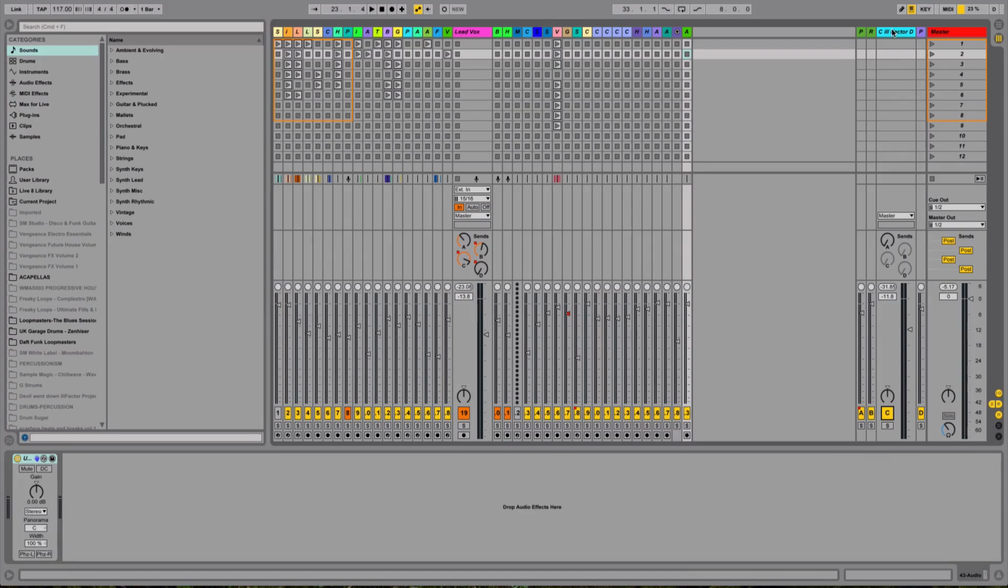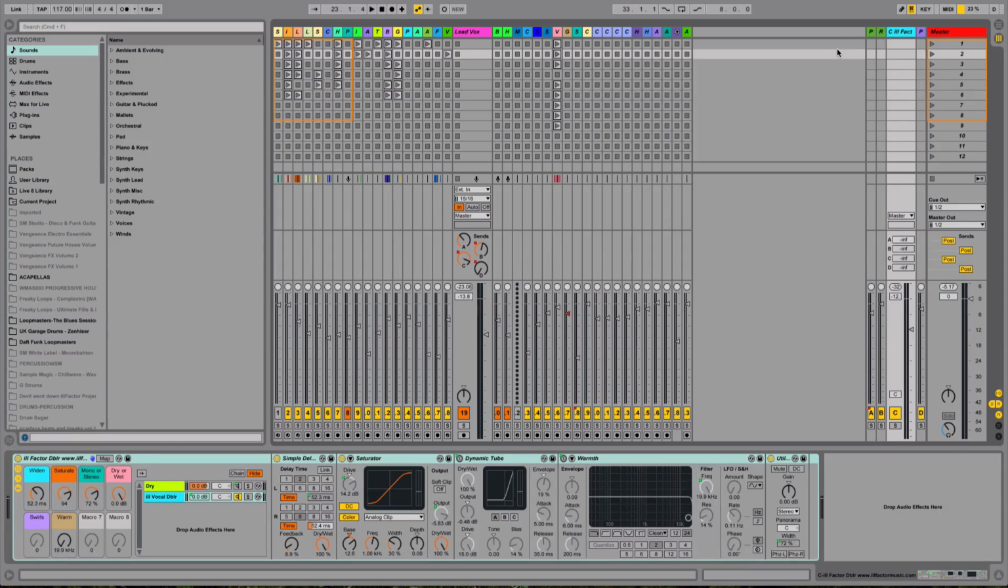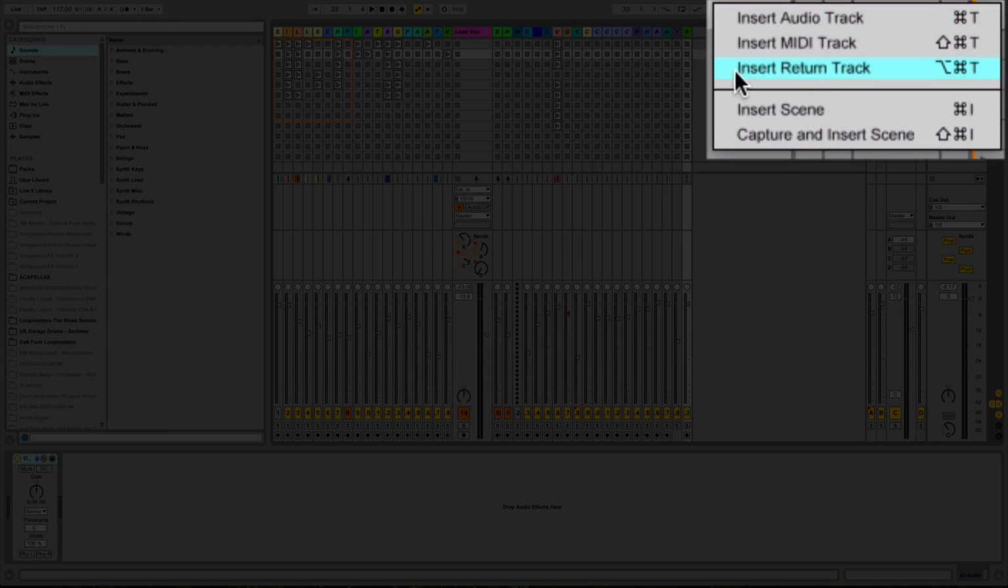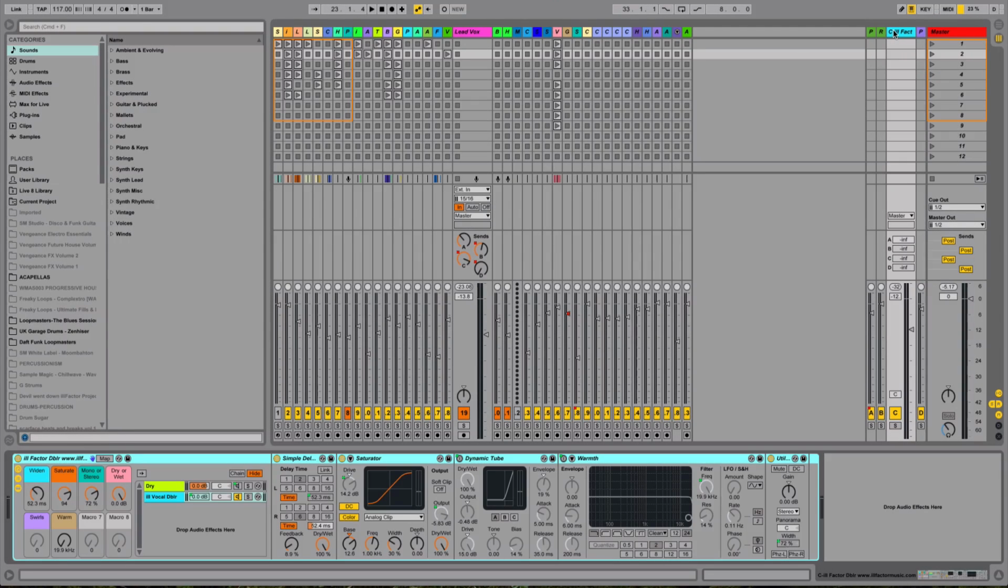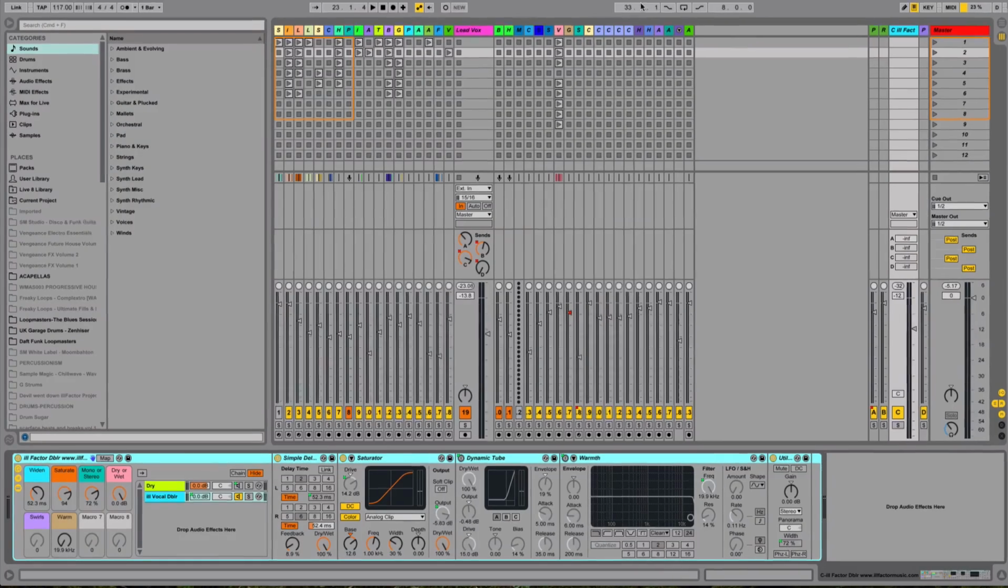So we've got a return track, which you can simply create by right-clicking anywhere here and just hit Insert Return Track. Now the return track is used so that you can put a plugin on there and route and send audio using the sends on this lead vocal track, or any track for that matter, to that return track.